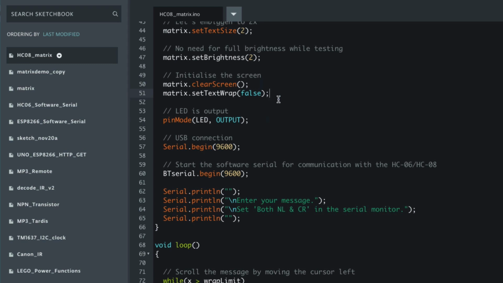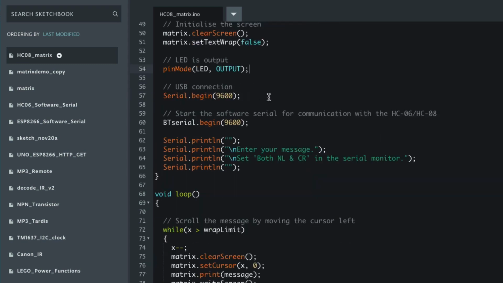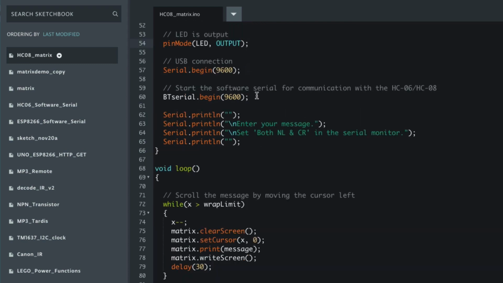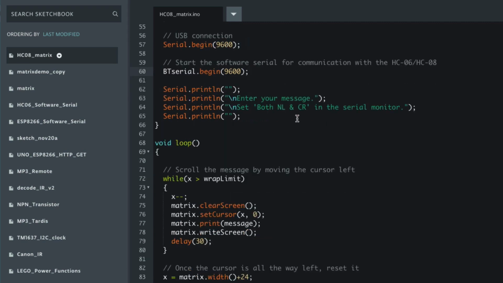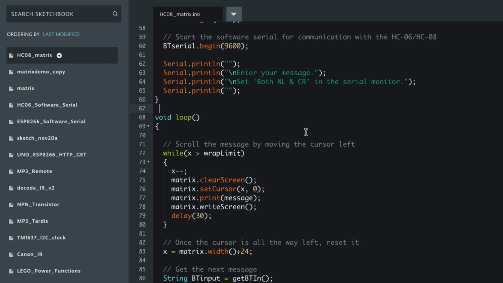We clear the matrix. We don't want text wrap because we're going to scroll it. And we set the little toggle LED to output. We start the serial. We start the Bluetooth. I have a little welcome message here reminding us to use new line and carriage return.